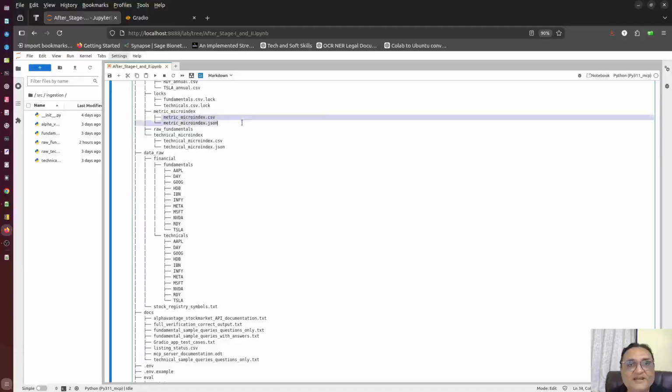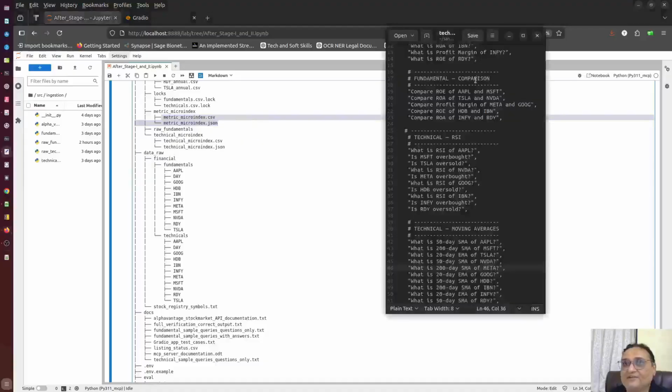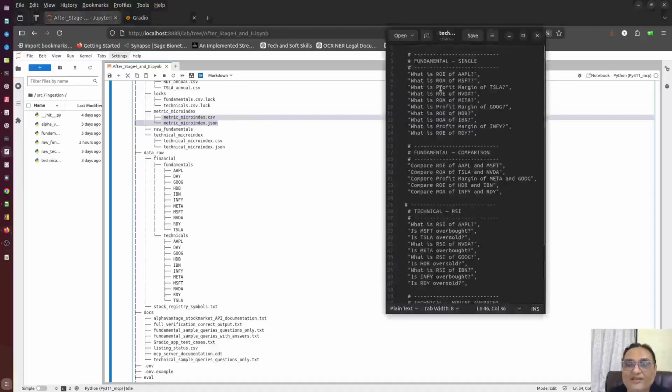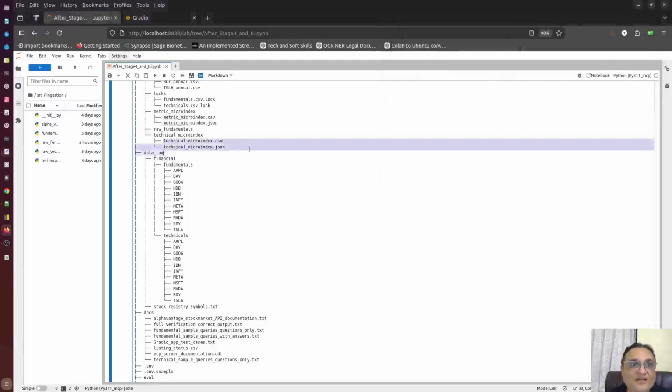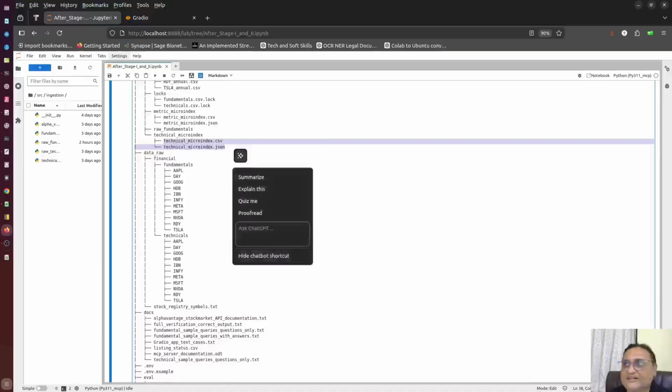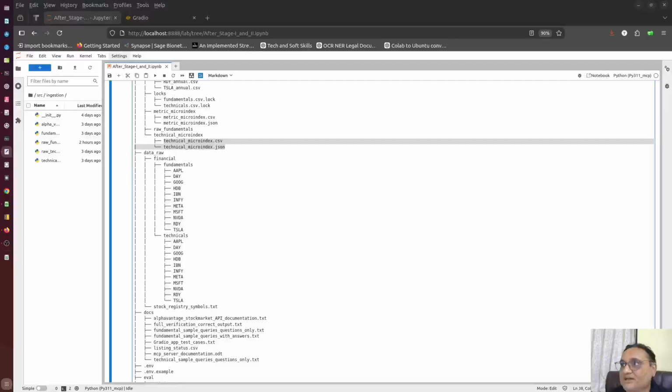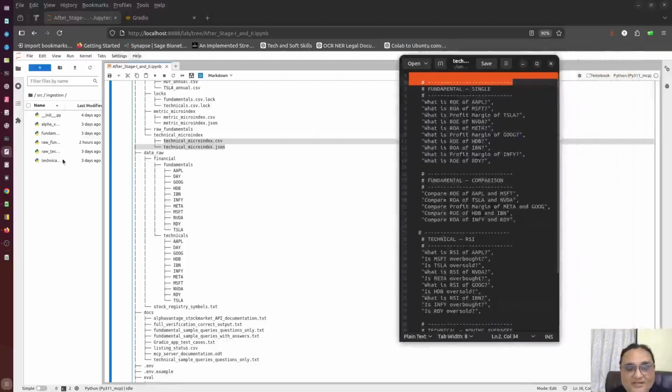But these two files are actually taking care of all fundamental metrics, that is ROE, ROA, return on equity, return on assets, then profit margin, and all those kinds of metrics. And these two files are exactly the same, the only difference is one is in CSV format and the other is the same data in JSON format. JSON is the format in which AlphaVantage delivers its data, but this app internally stores the data in CSV format, and thereafter it uses that data.